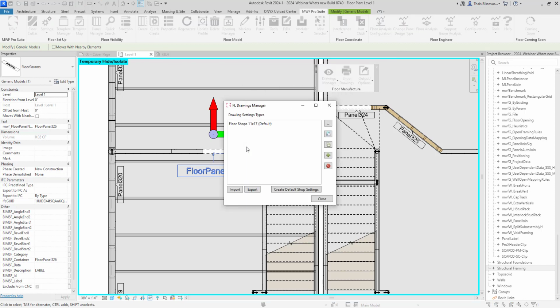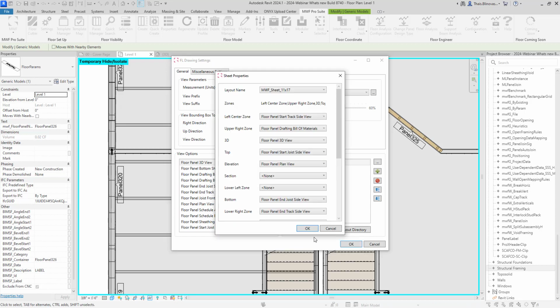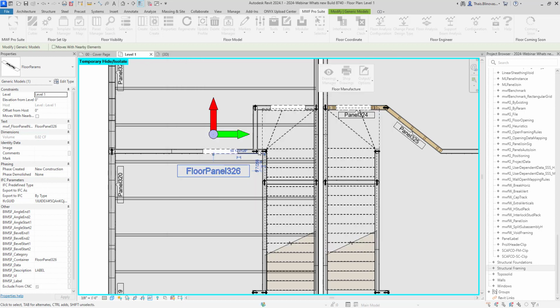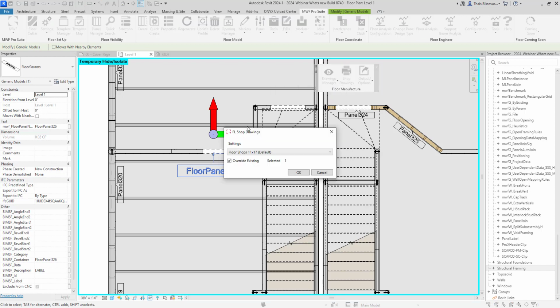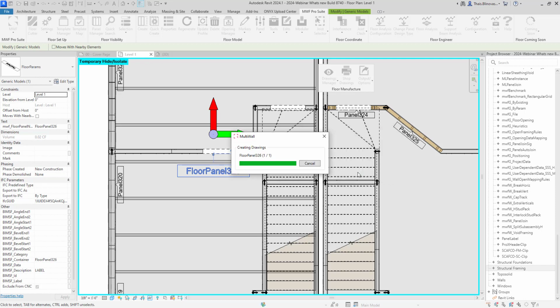Let me just go to the drawings manager first. Let me just check if we have some views associated here. Okay. So I'm not looking at the settings right now. I'm just using the default settings, but just so we can see that once I select the label and I click on shop drawings, it's now recognizing that as being part of the panel. So it recognizes the panel from the label, and from there you can go ahead and create your drawings.